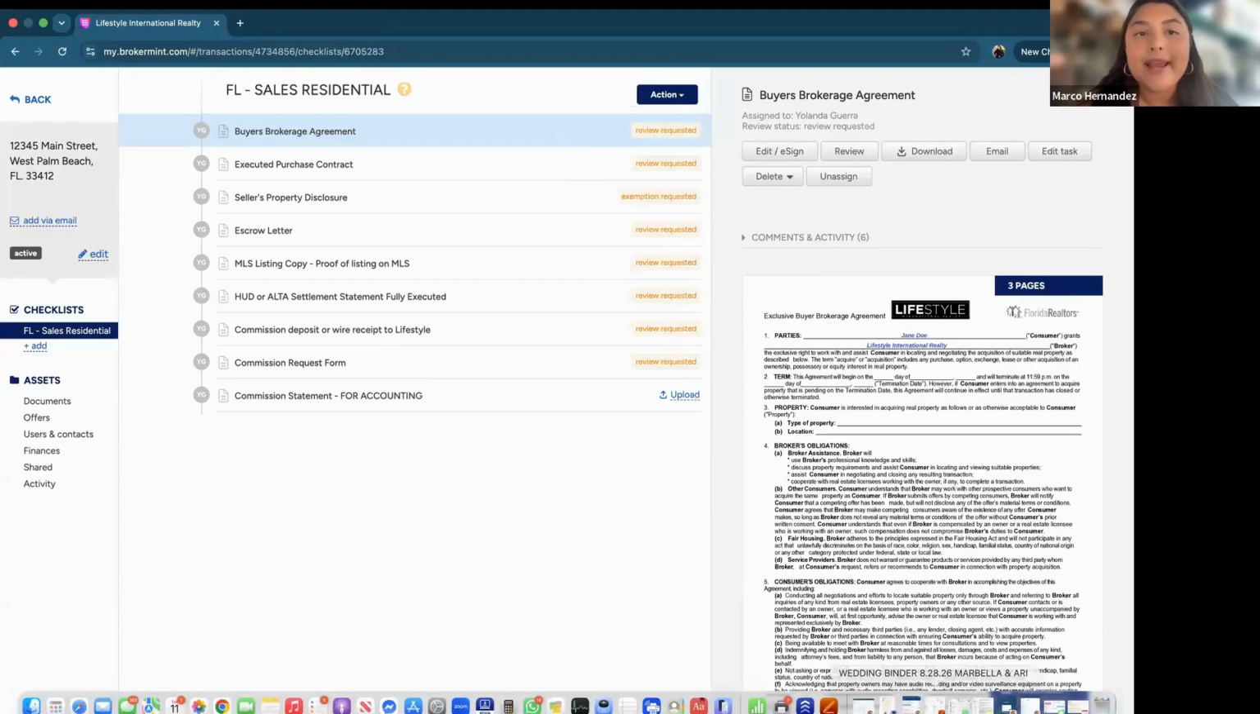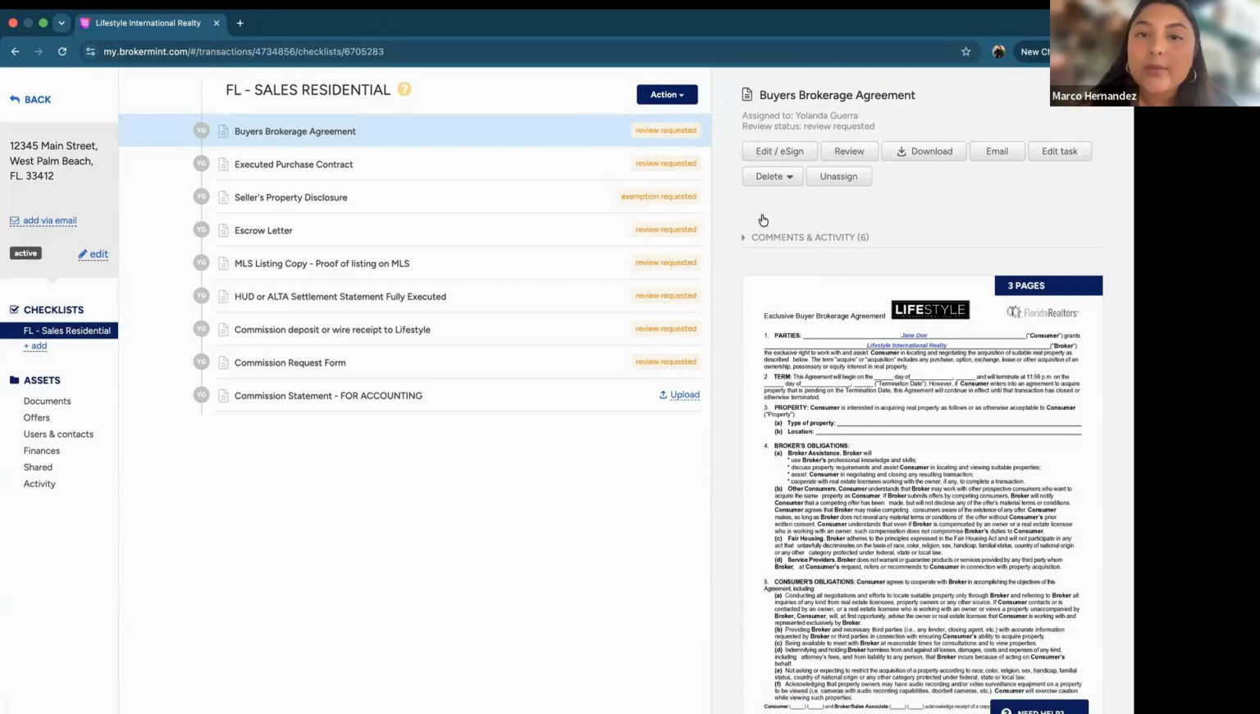Now, what has been happening? All agents are thinking that once you hit review, you're done. No, there's a second step that if you don't do, our back office will not get notified that you are ready to get paid out. So you have to make sure you do both steps. This submitting for review was the first step.